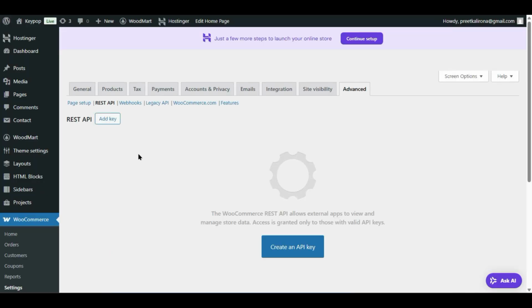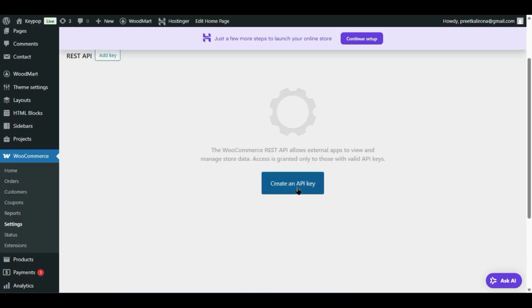If you want to add a WooCommerce REST API key for external apps, some of the apps do not allow you to connect WooCommerce. For example, some of the drop shipping companies only provide you API keys. Then you will be able to add or create an API key for your shop here.